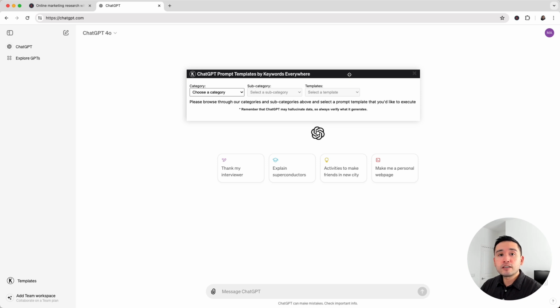Now there are tons of prompts organized by various categories, but today we want to take a look at the SEO keyword research prompts. So to get those prompts, we are going to click on SEO, and for a subcategory, we are going to click on keyword research. And these are all of the SEO keyword research prompts we have available.